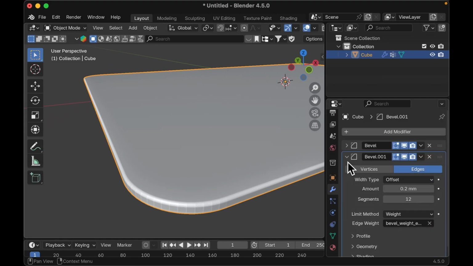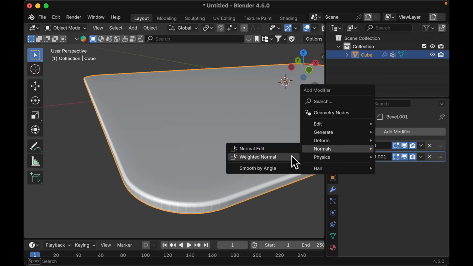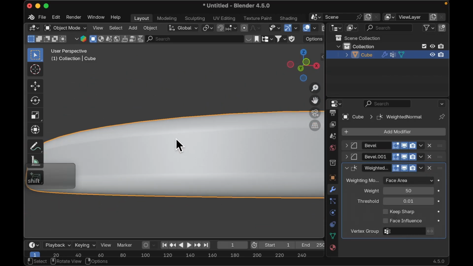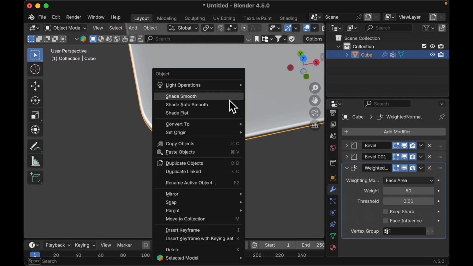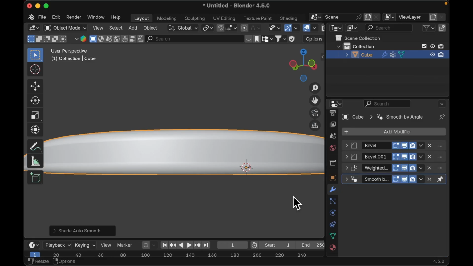And finally, we would add one more modifier, which is the weighted normal modifier to keep things calm and smooth. Right, so we have them here. So you can see it kind of smoothing things out. I can also do auto smooth. And now we have about 4 modifiers.